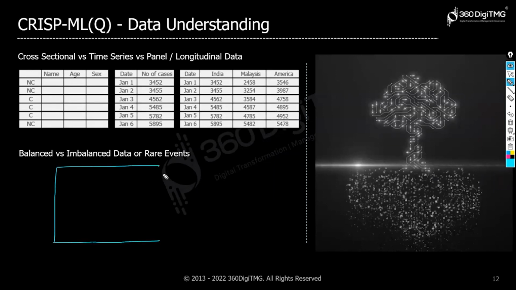Suppose you have a data set, and within this data set you have multiple features. Features are nothing but columns. And one of the features, which is your output variable, is going to talk about whether a customer would churn or not churn.